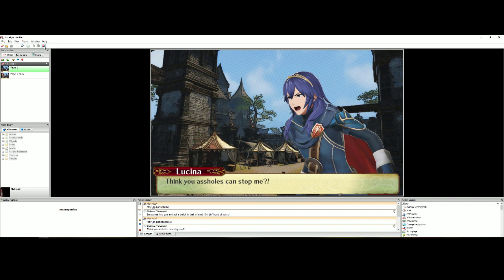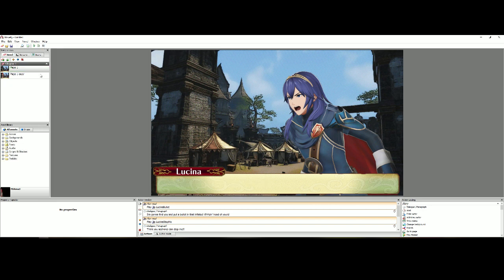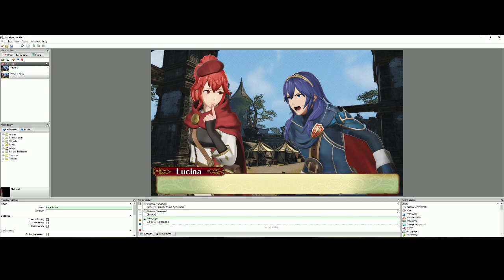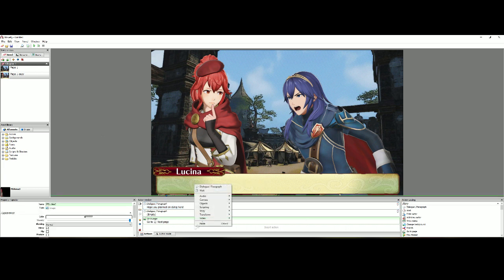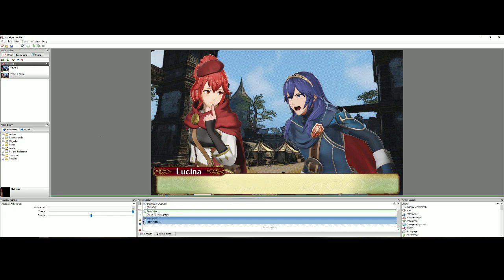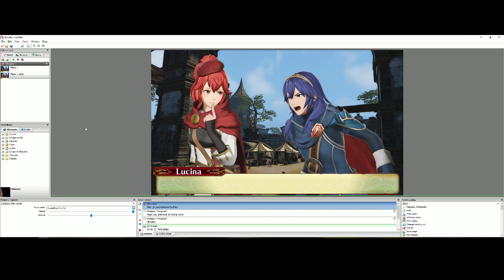Yeah, there you go. Okay, now for something funny, let's have Anna here. She's selling something really expensive to Lucina, and Lucina's trying to haggle it, but Anna's not about the haggling. You would think a merchant would like to haggle, but no, Anna just wants all that money. So, Lucina's not happy about that.